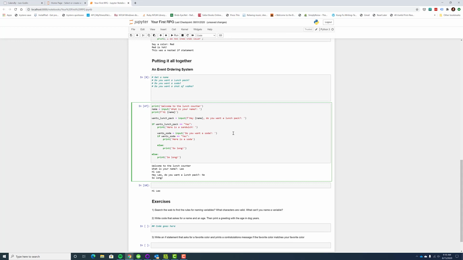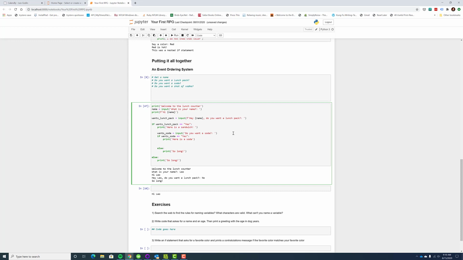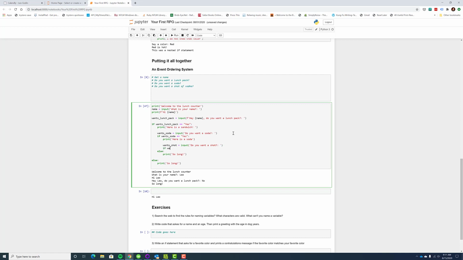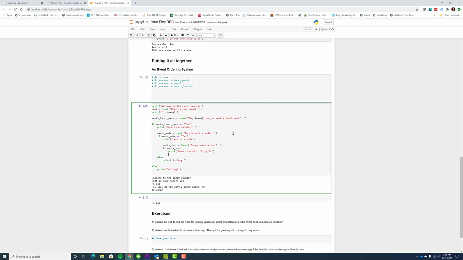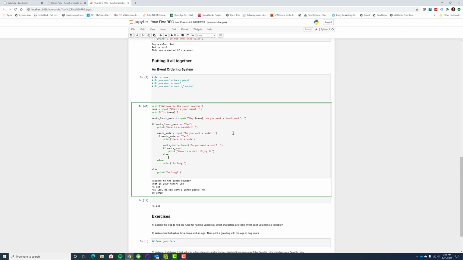Another if statement. So now we'll say, let's put another space just to kind of separate a little bit here. And we'll say wants shot equals input. Do you want a shot? And then we'll say if wants shot, print here is a shot. Enjoy it. And if they don't, print so long.